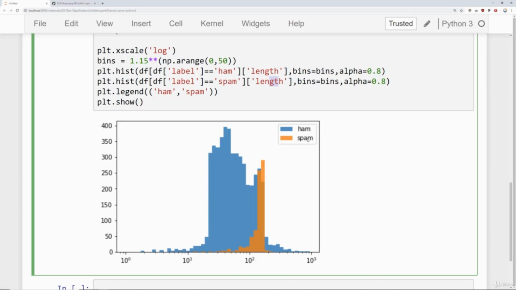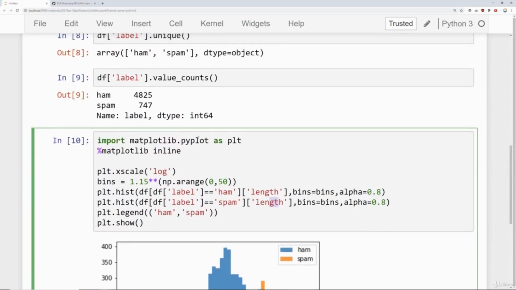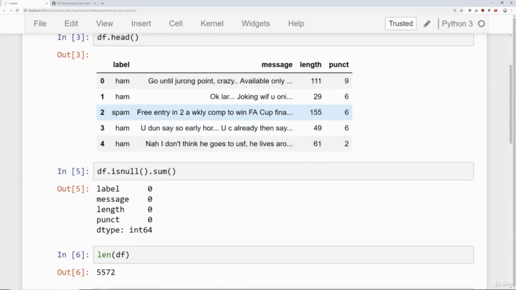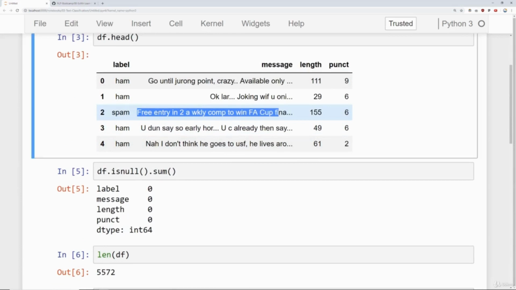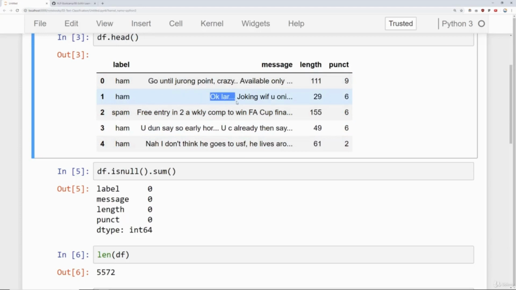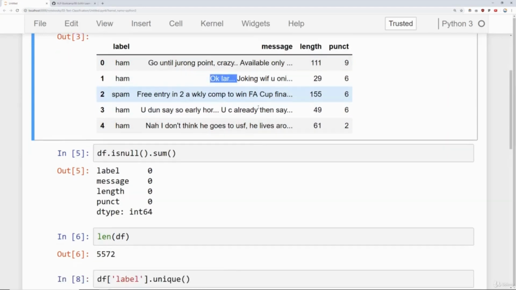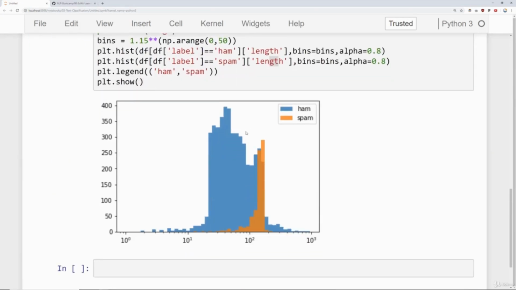While spam text messages typically are going to be quite a bit longer because there's a lot more information to convey. We can check it out here by seeing something like this: free entry in a 2-weekly competition, etc. Most likely, if it's a spam text message, it's going to be quite a bit longer. Notice this one is 155 versus these other ham ones, which tend to be a little shorter. That's not to say that ham or legitimate text messages can't be long as well, but the distribution of each of these is quite different.